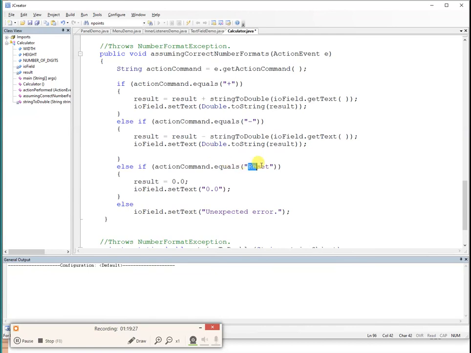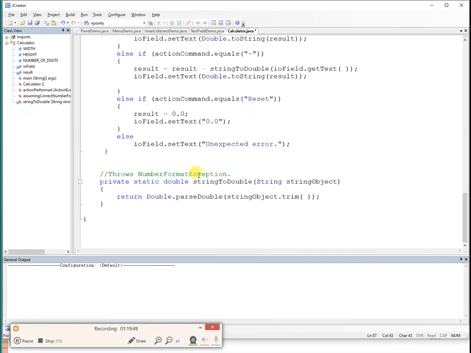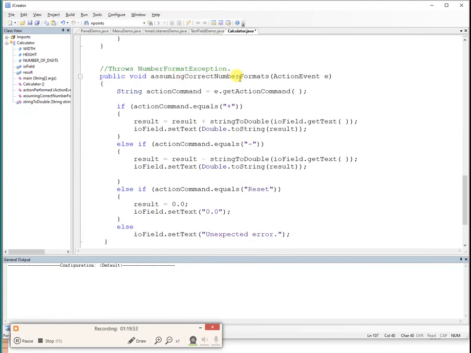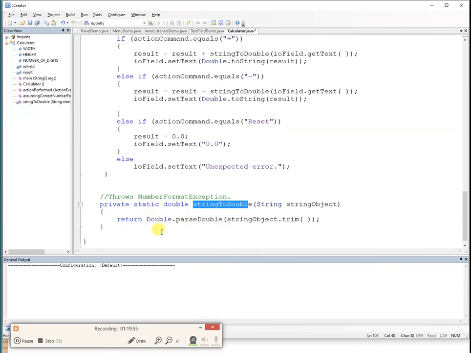When the user is pressing the reset button, things are much simpler. Our result is going to be 0, and then we set the value in the text field as a string, 0.0 as a string. But if the user is not doing things correctly, we can write unexpected error. Here we have seen that there is a method string to double, which converts the string into a double. Again, we can write this directly in the assume correct number format method, but it is written separately.